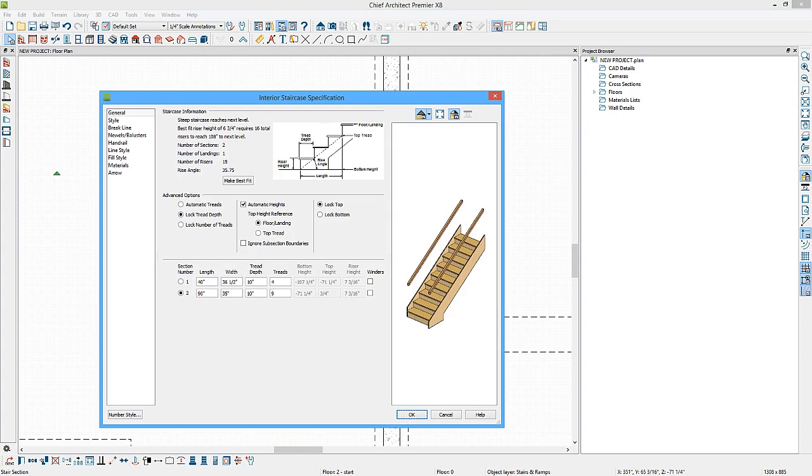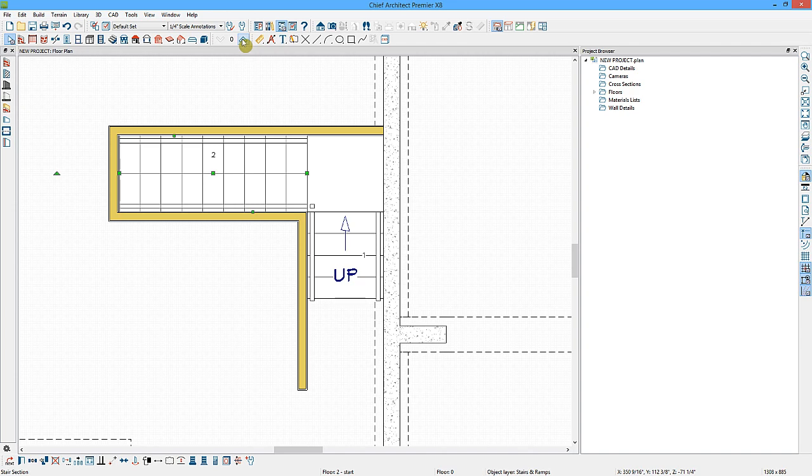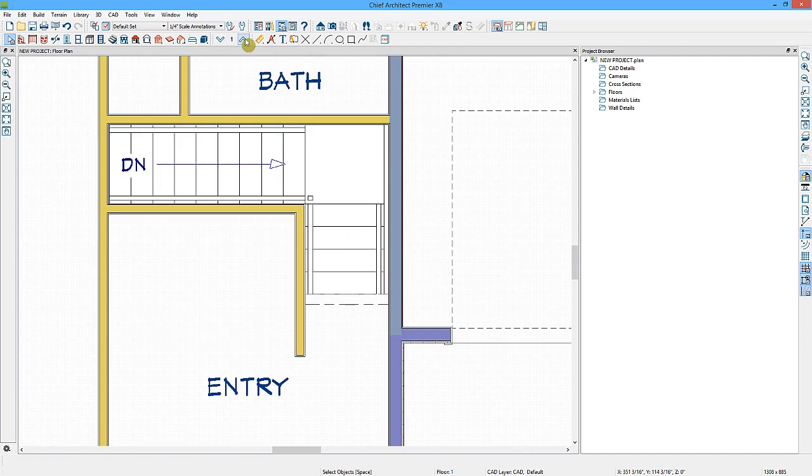If I double click again on this staircase, I can make sure that my tread depth is proper and that my riser height looks good. Go ahead and click OK. Now we'll add a staircase to the next floor up.